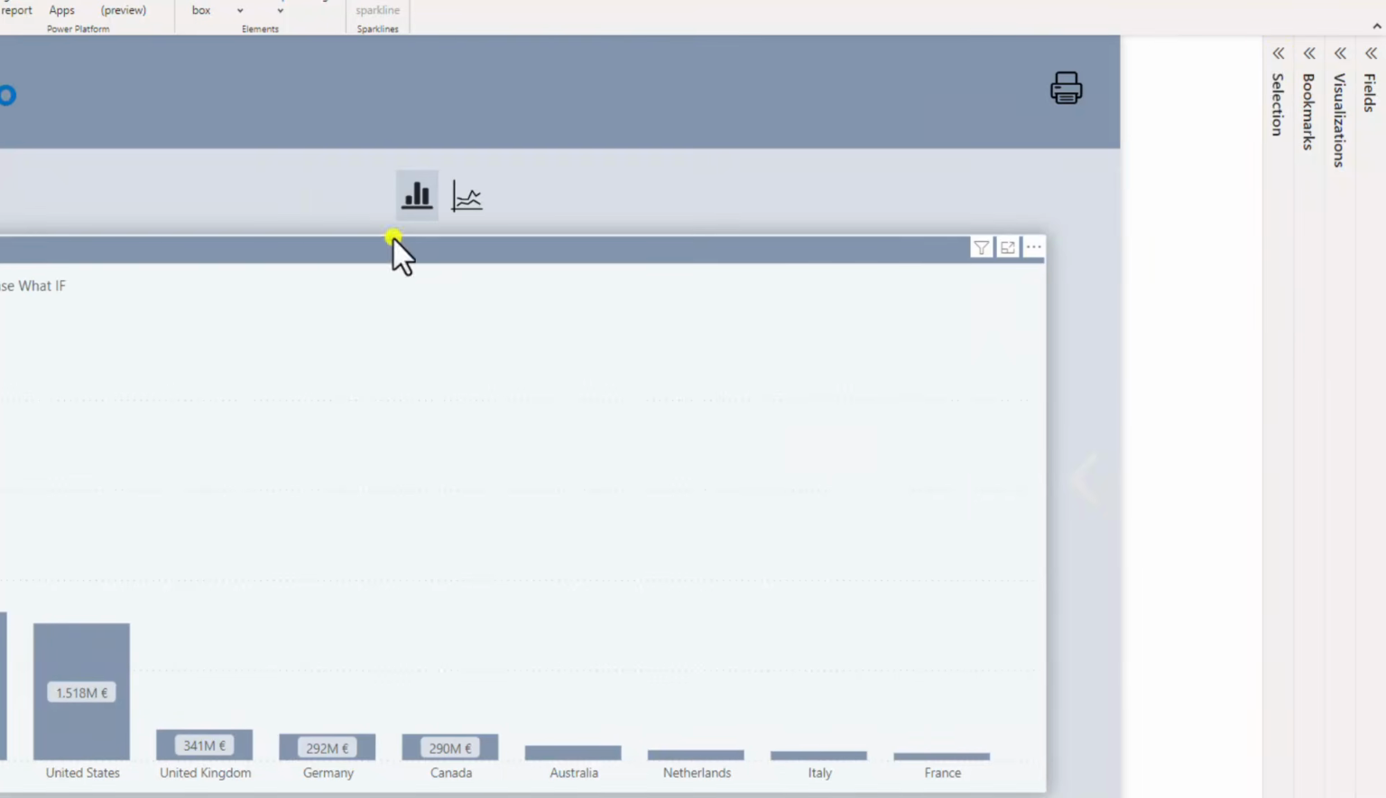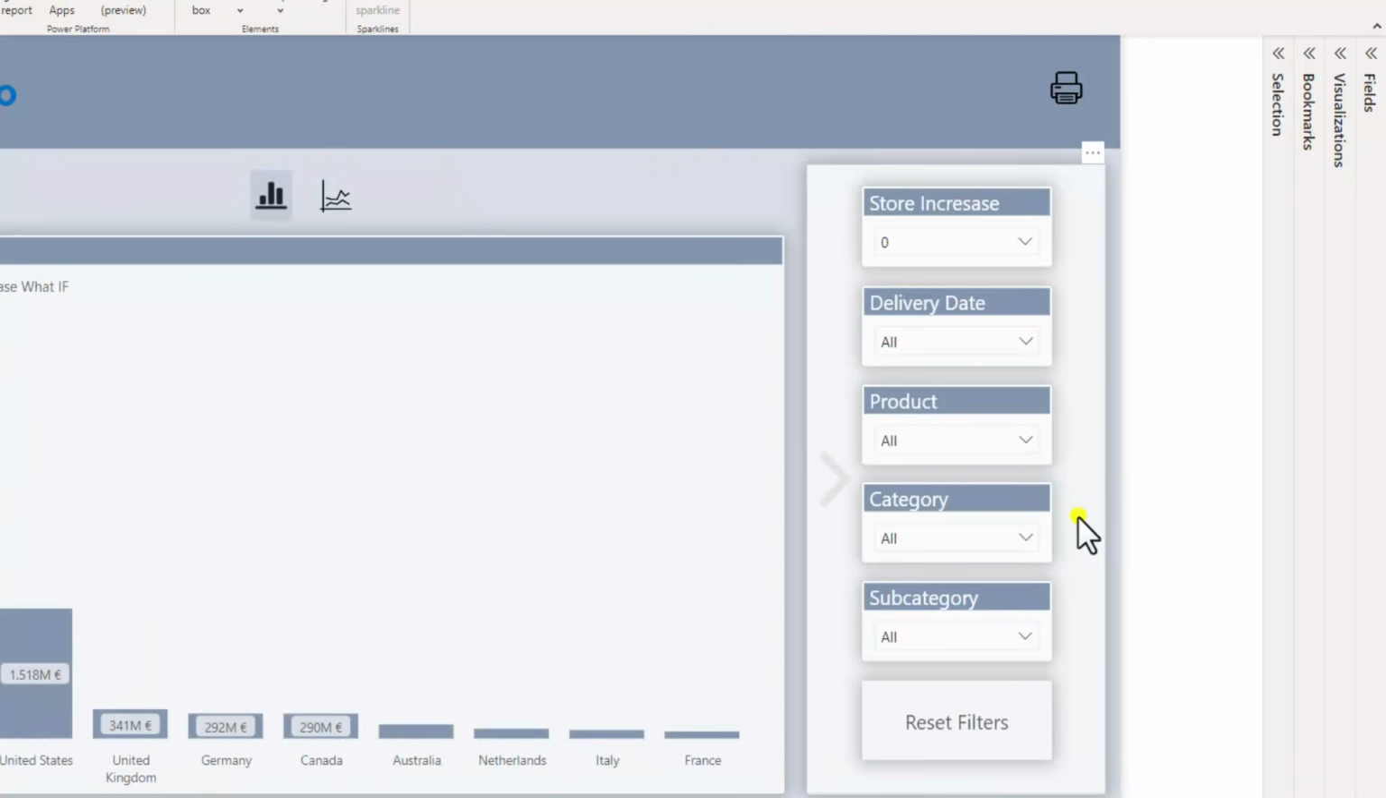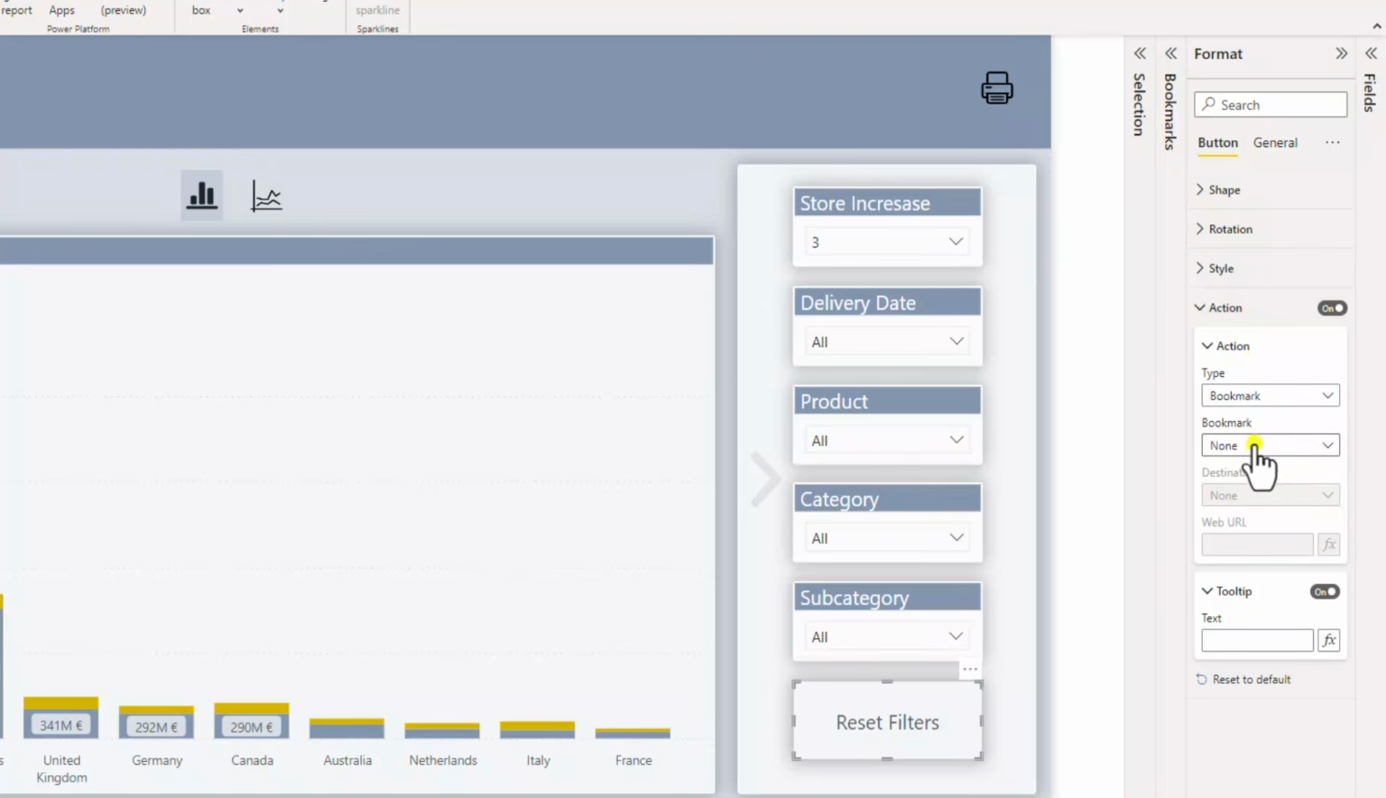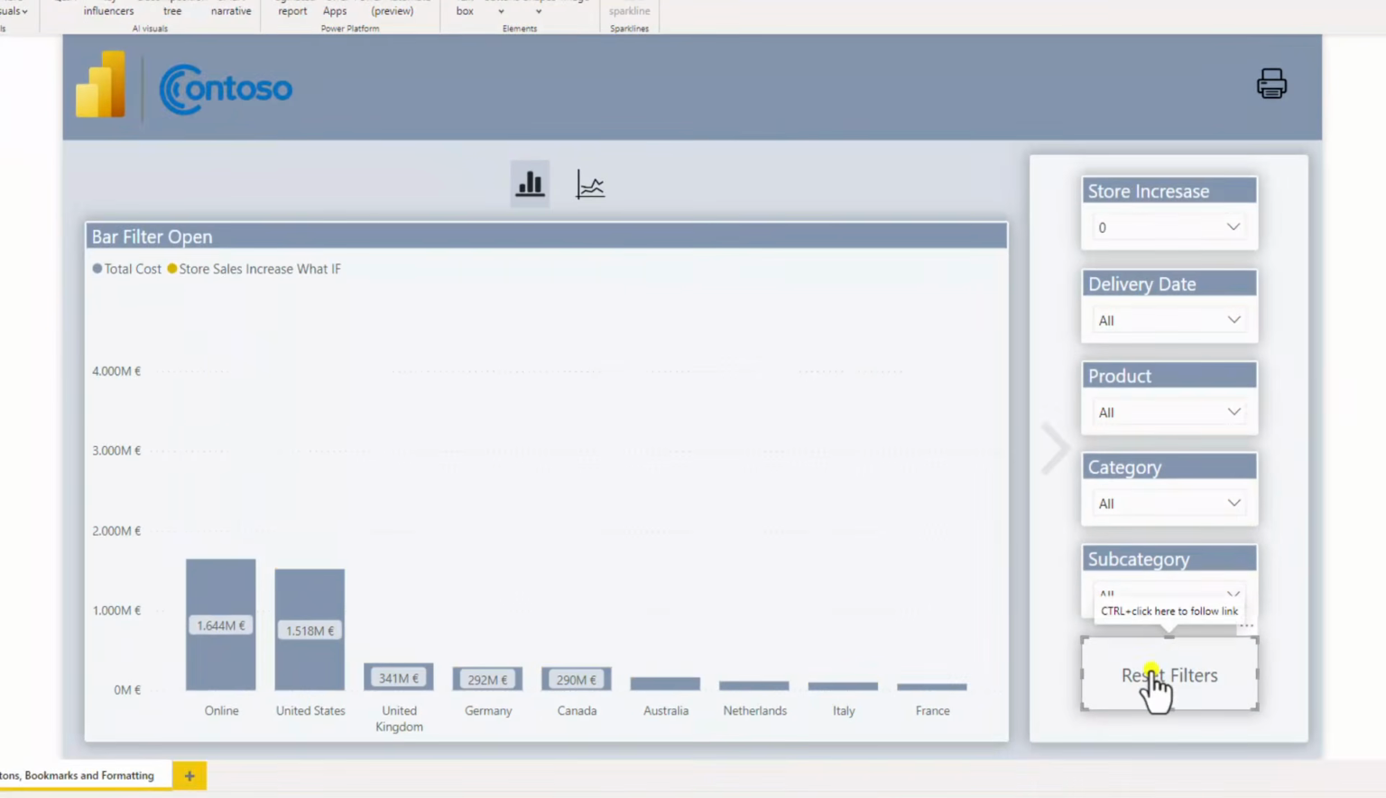This should be pretty cool. So if we click Control, we can interact with the buttons. Let's try and open the filter pane. Okay, perfect. Let me choose something and try and reset it. That does not work, so we have to go back to format, and we forgot to set the action for the bar chart. So let's go bar, reset bar. Let's try this again. Okay, perfect.